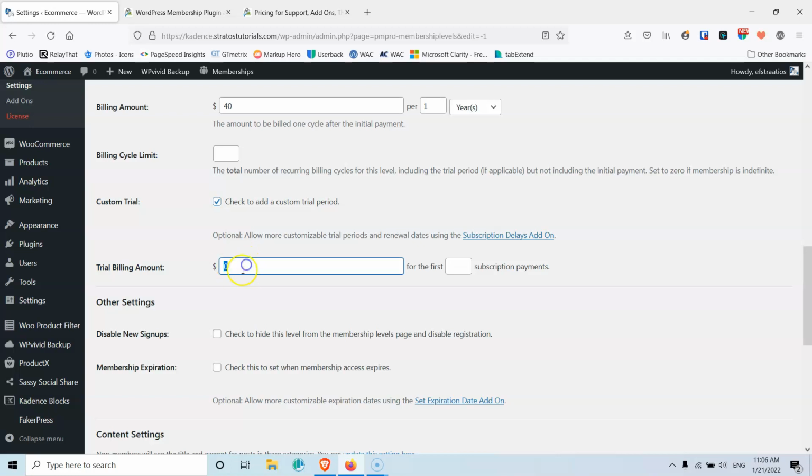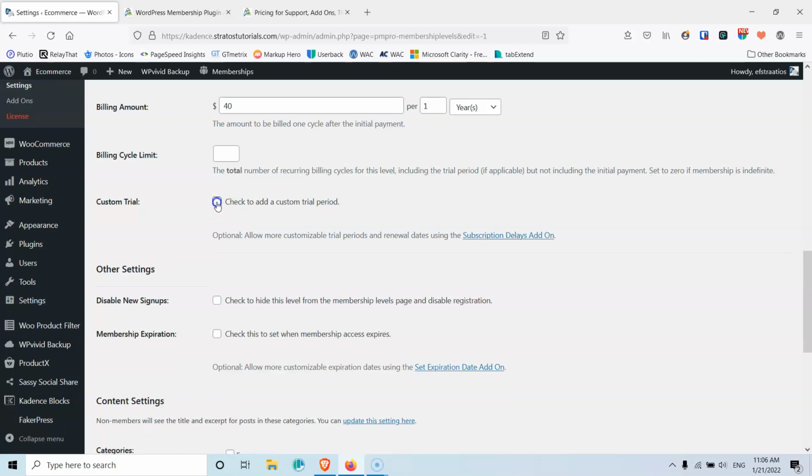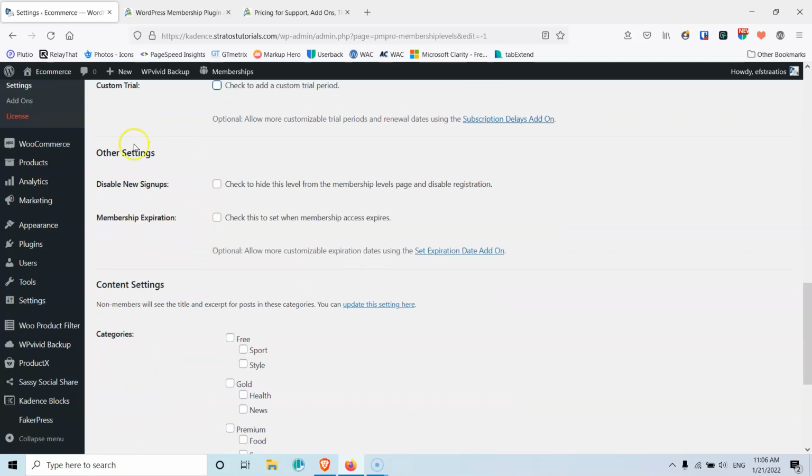After that, we have the custom trial, and you can set a custom trial period, and also you can set some money if you want people to try. Let's say $1 if we want to give access to the members just for them to try something like that. I'm going to disable that, and then we're going for the other settings.